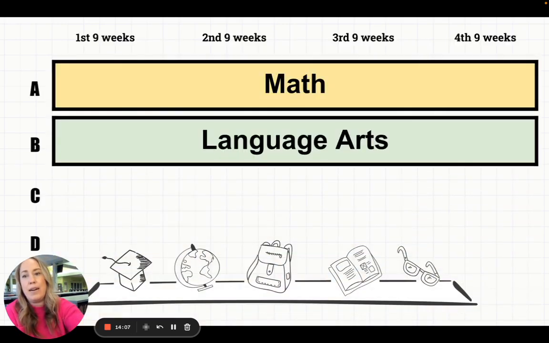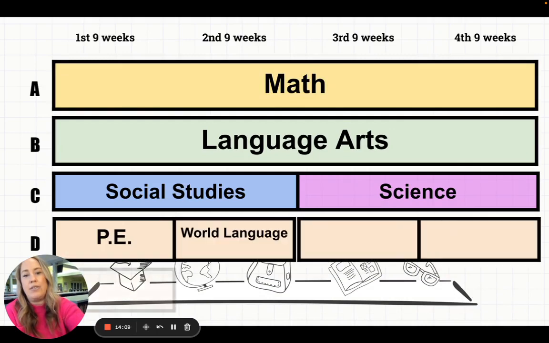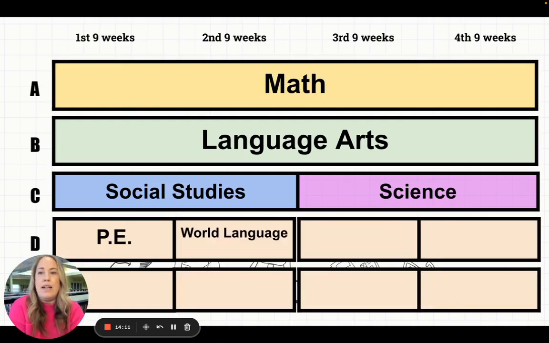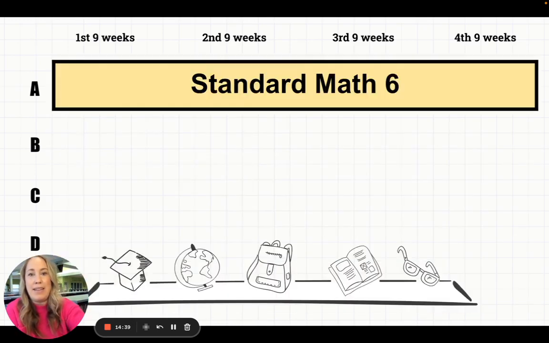So let's look at what a 6th grader's schedule could look like. So you will have to choose either standard or accelerated math or math team. Honors or regular standard language arts. Like I mentioned, everyone has social studies, everyone has science. Every 6th grader has to take 1 9 weeks of PE, and every 6th grader has to take 1 world language. After that, you have 6 different options for electives. So your schedule is going to be created based on how you rank your electives. So let's look at what this might look like.